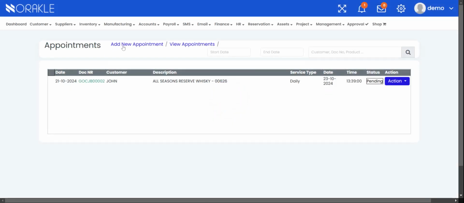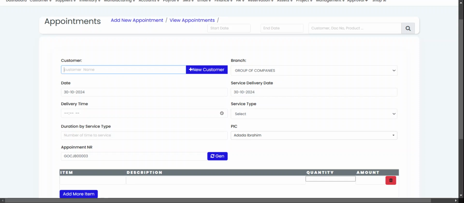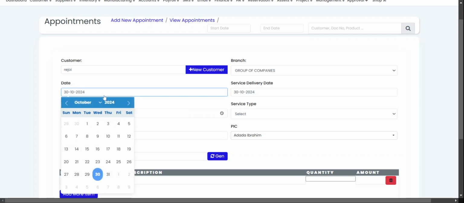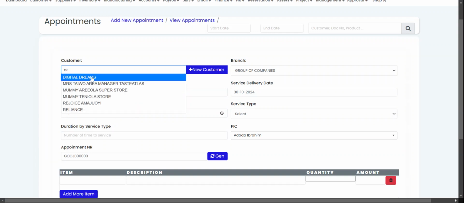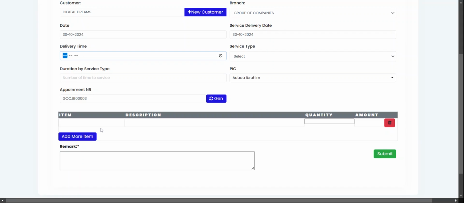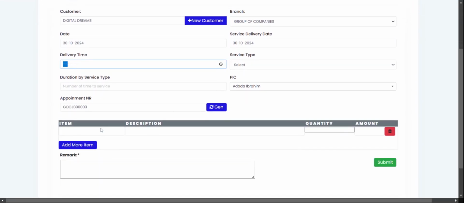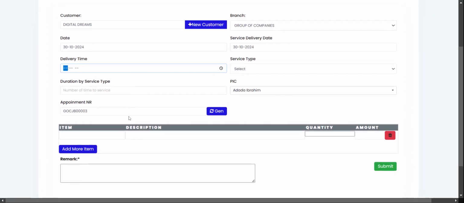Okay, so you click on add new appointment. Over here, you are to enter the information. You type on select, or you add new one as required. Okay, so the information here are required for you to input them.